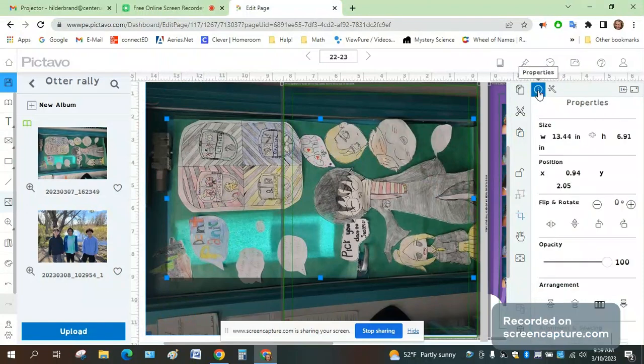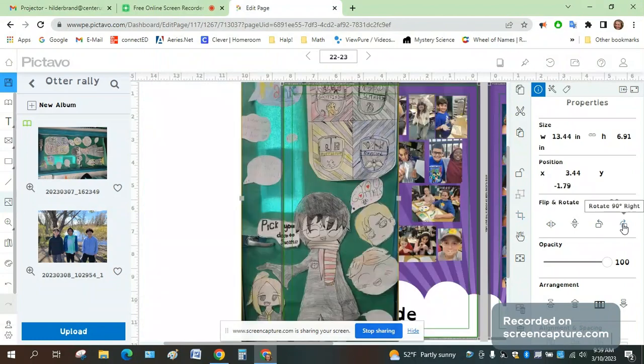And then because this one is sideways, I'm going to go back to the properties, and then it has this flip and rotate. You can flip it 180 top to bottom. I can flip it this way, or I can rotate that way. And then I'm going to resize it by clicking the buttons.